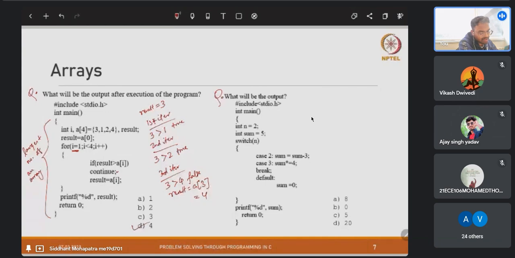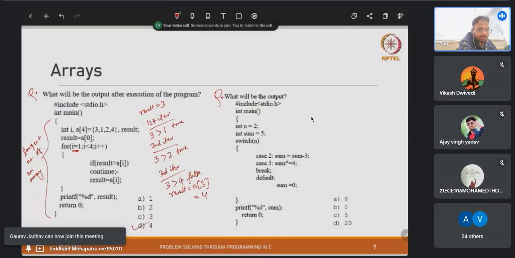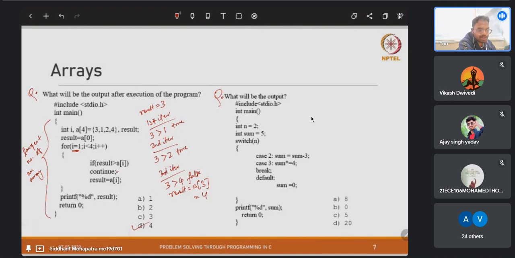What this code does is first it sets the value of a variable result to the first element of the array, and then we start a for loop iteration from the second element onwards. So in the first iteration it checks if result greater than a of I, that is a of 1 for the first iteration. So it checks 3 and 1.